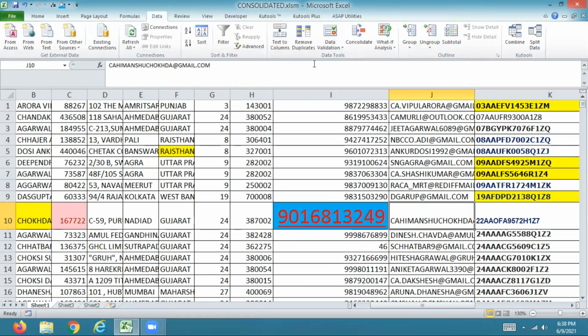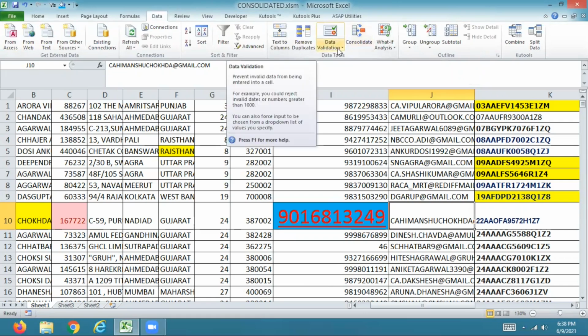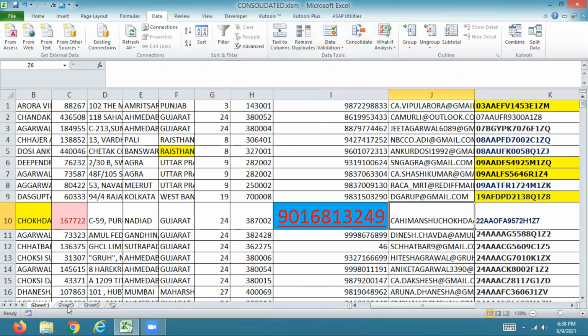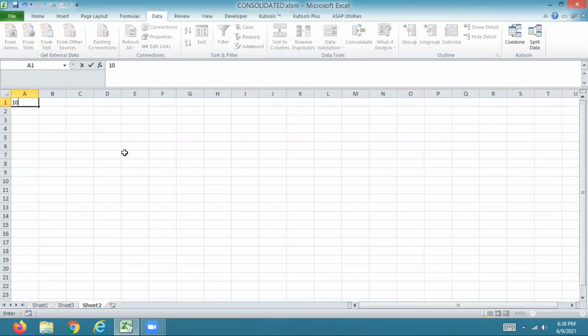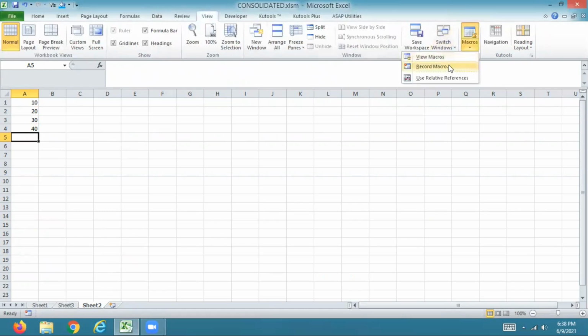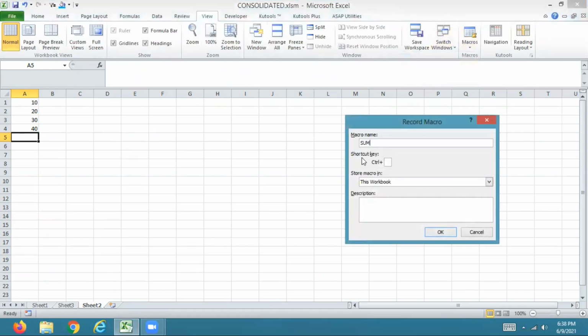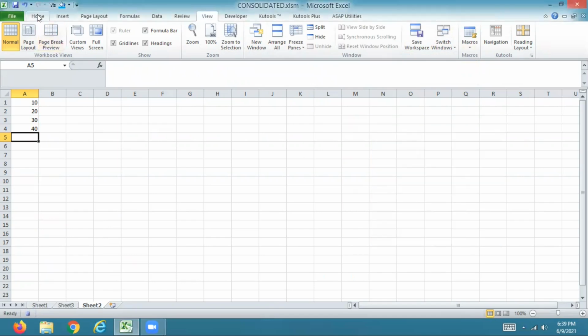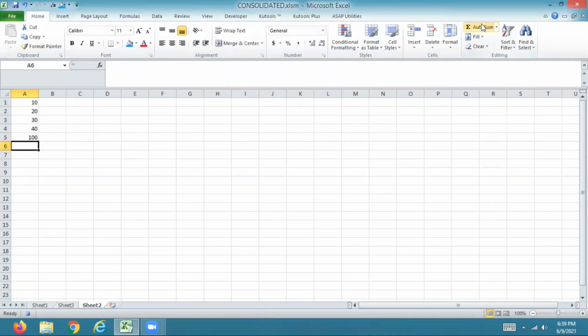Then you have particular data validation using a macro, or consolidation using a macro. But make sure the position is not different. At that time, you will use this macro. For example, if I am using 10, 20, 30, and 40, we will go to the View tab, then Record Macro. This is called sum underscore macro, in this workbook. We want to use a shortcut key and OK. Now use the AutoSum value.